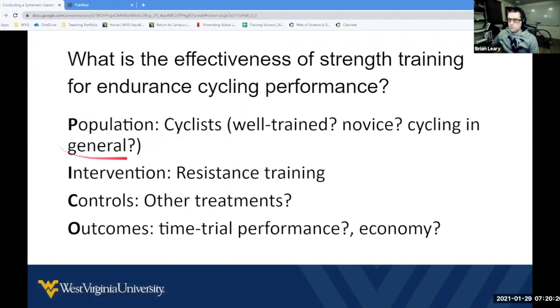The population: who am I actually interested in? For my example, I said cyclist. Am I looking at well-trained cyclists? Am I looking at cycling in general? If you take anyone and have them do resistance training, is there a specific population? If you're doing more clinical research, is there a clinical population? Is it an individual with type 2 diabetes? Is it an individual with type 1 diabetes? What is the actual population you're interested in for those research subjects? Write that down and be specific with it.